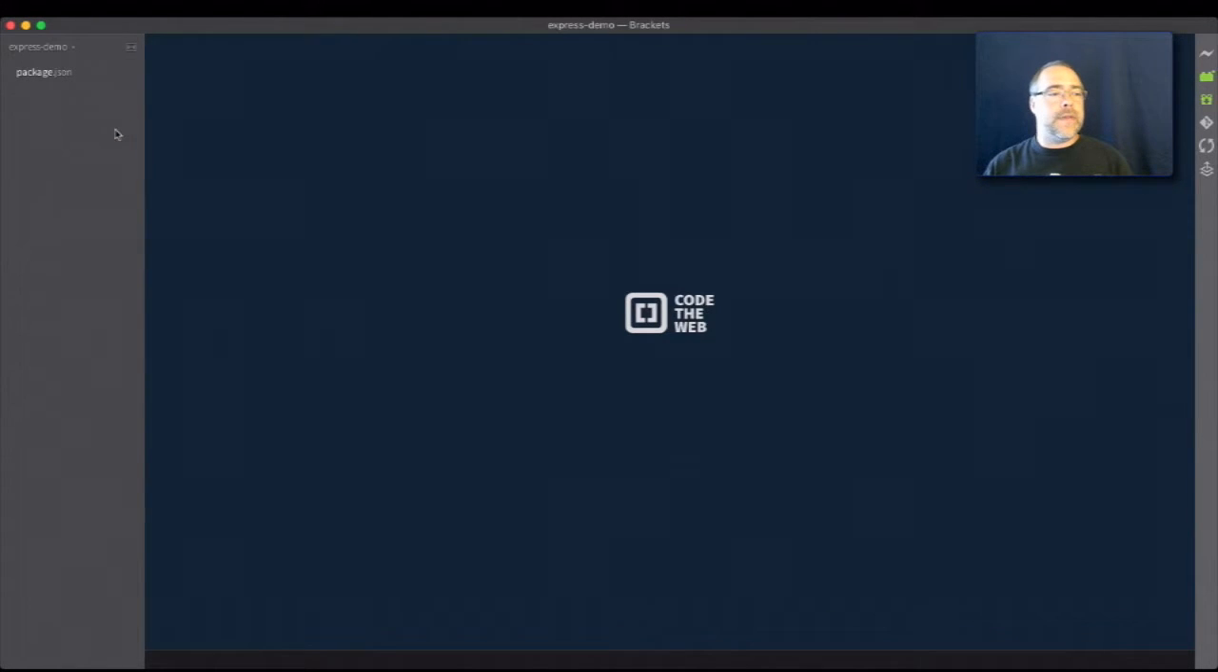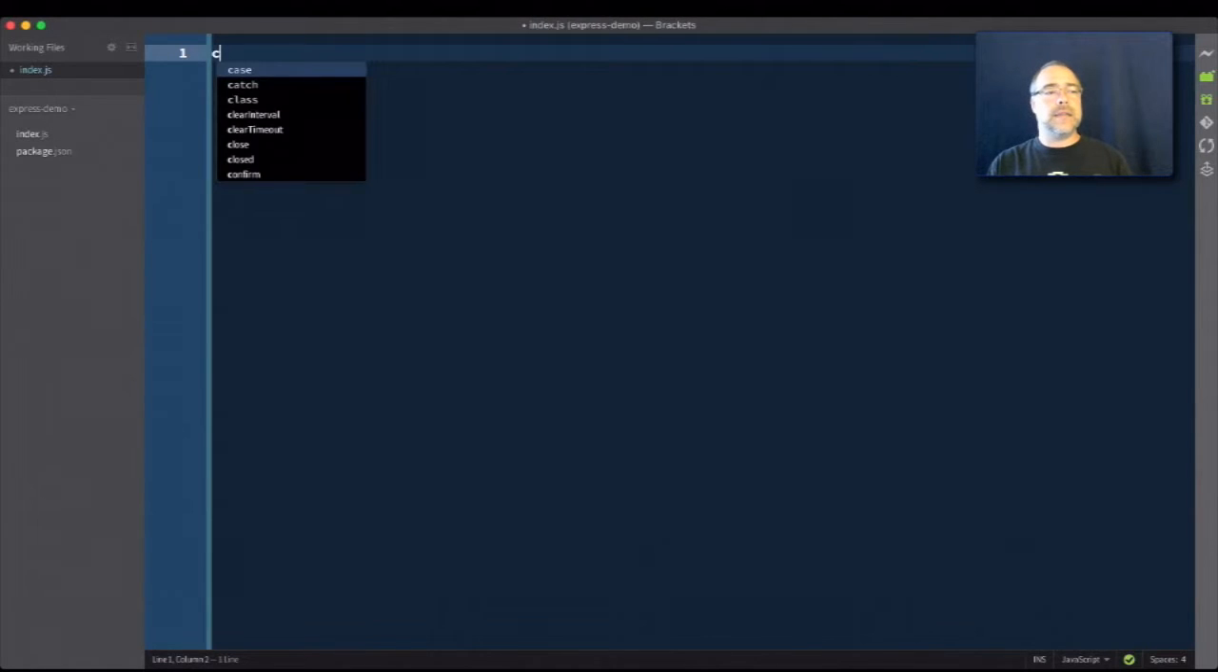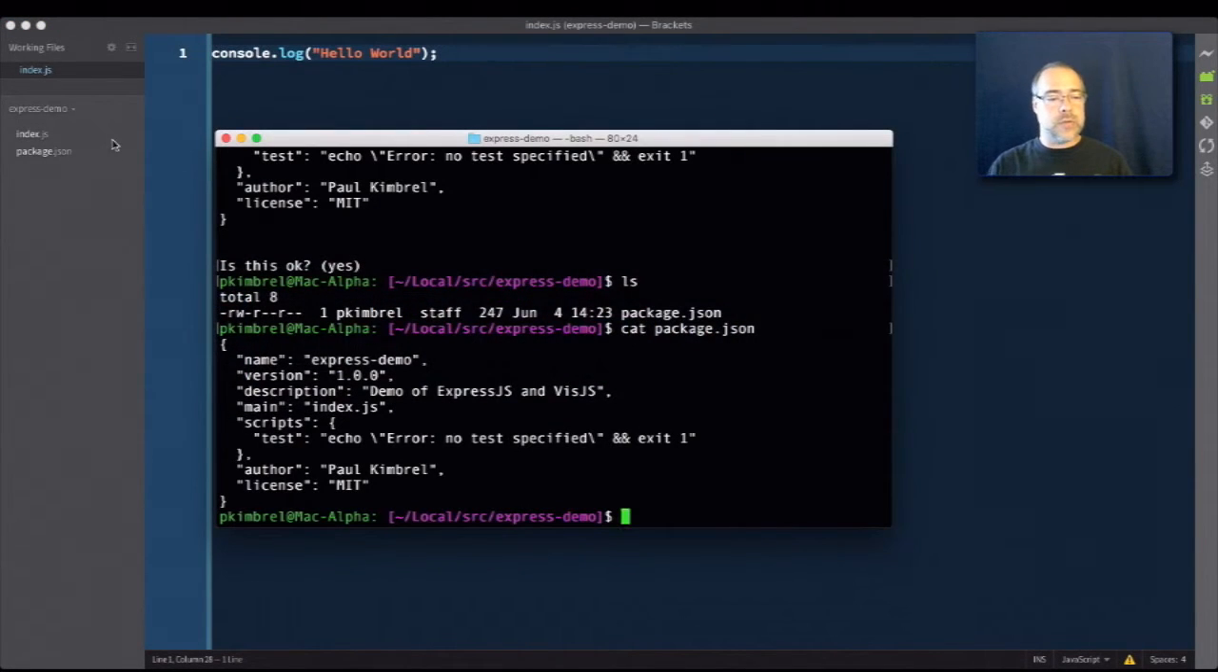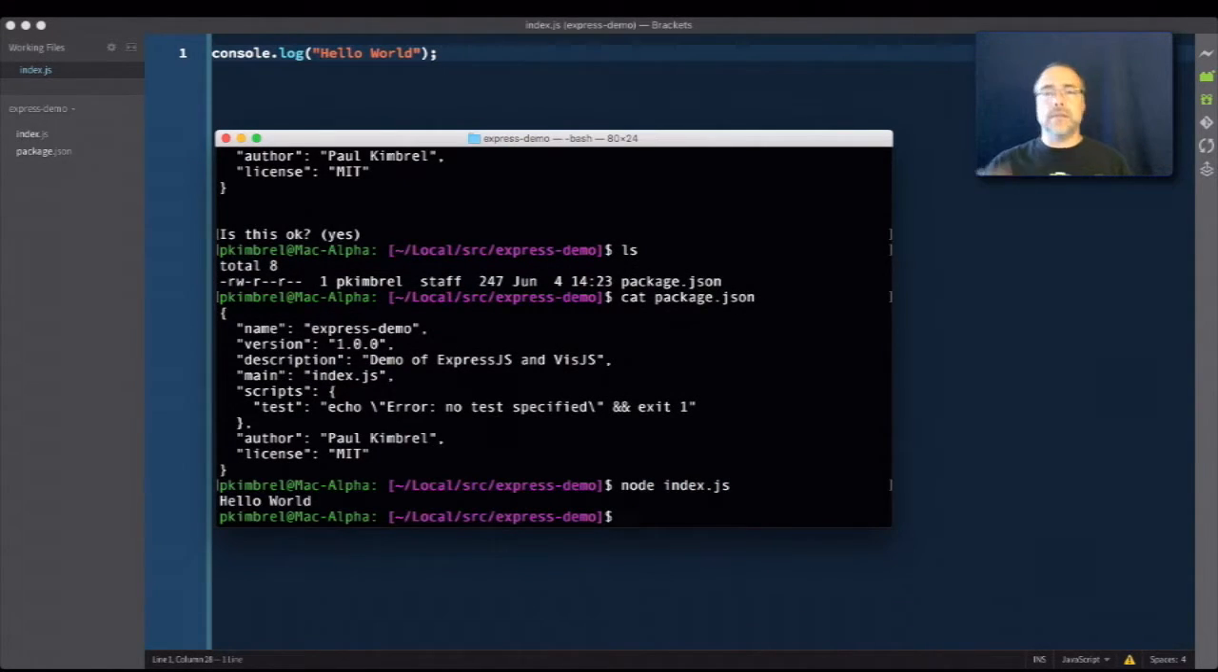Let's create a new file, index.js, and let's just console log hello world. We're going to save that, which is Command S, and now I'm going to flip back to the command line here, and if I run node index.js, hello world.